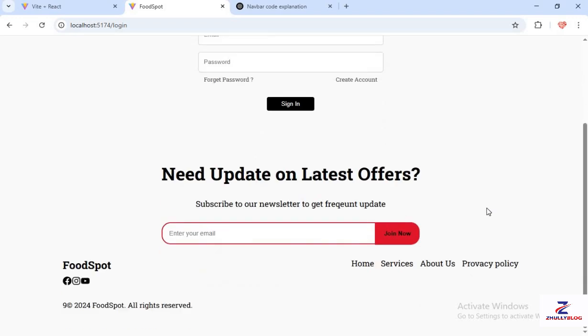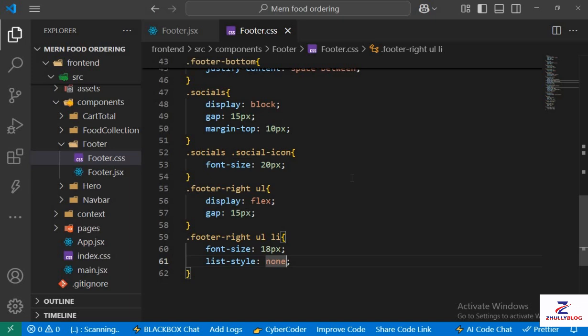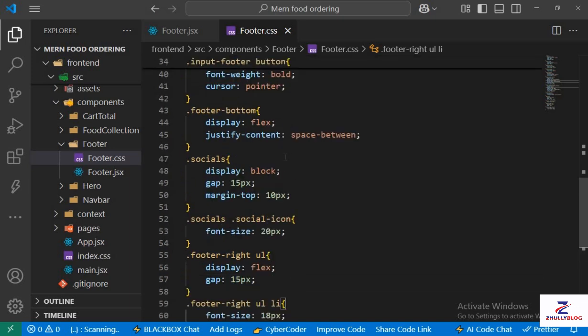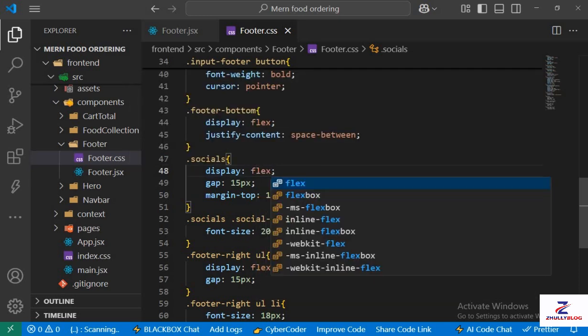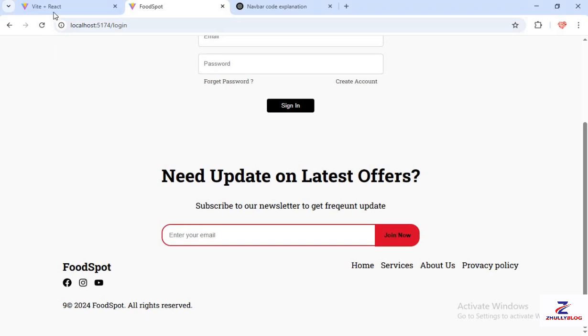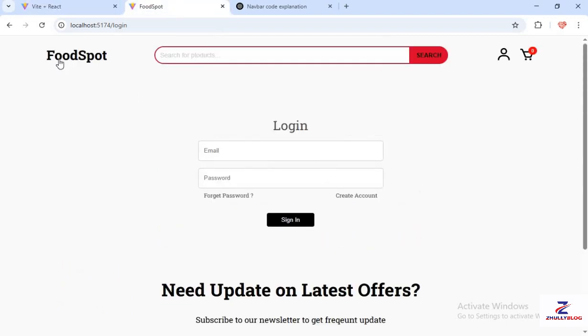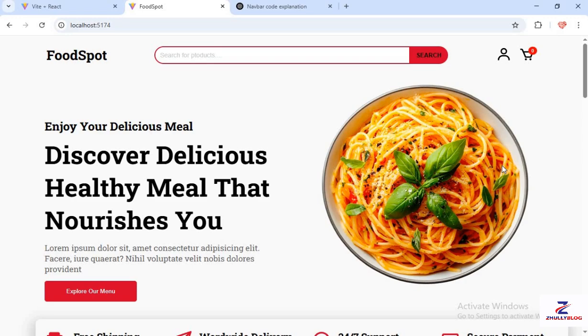So this is what our footer is looking like. Okay, we need a gap here for our social icon. Okay, display is supposed to be flex, not block. Okay, and it looks exactly like this. So the next thing we're going to do now is to build our backend. Let's get to that.